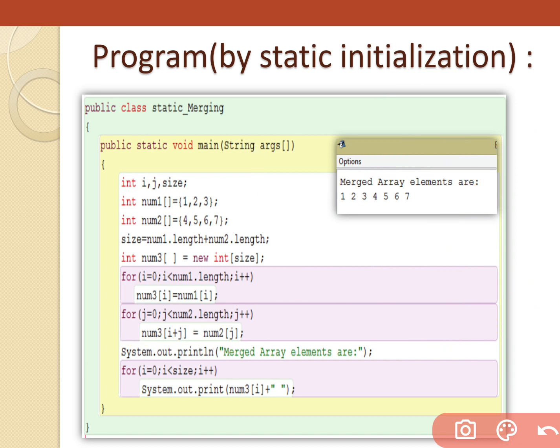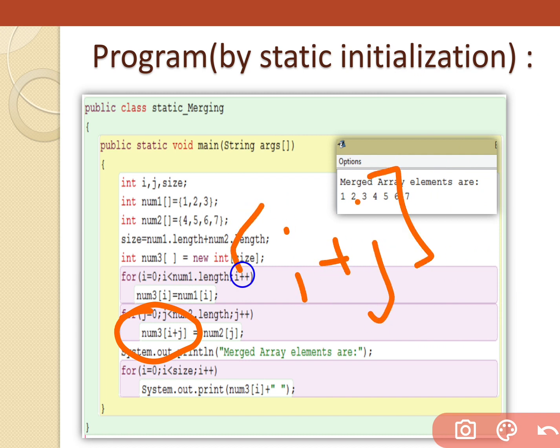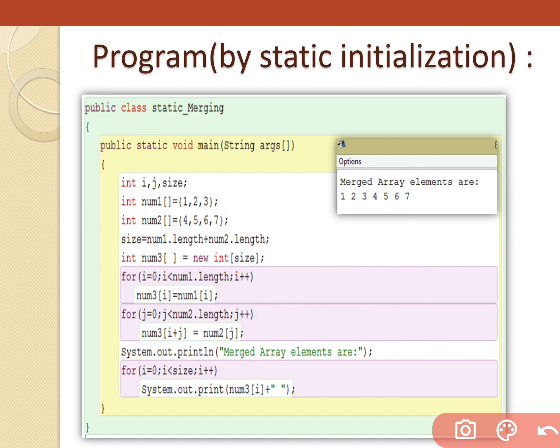In this way you have to create your own logic. I wrote I plus j, but you can write anything else if you want. It is not said that we have to use this logic only. We have to reach a destination, and to reach that destination we can choose any path. I am choosing this one. In this way I am storing each and every element in my third array.